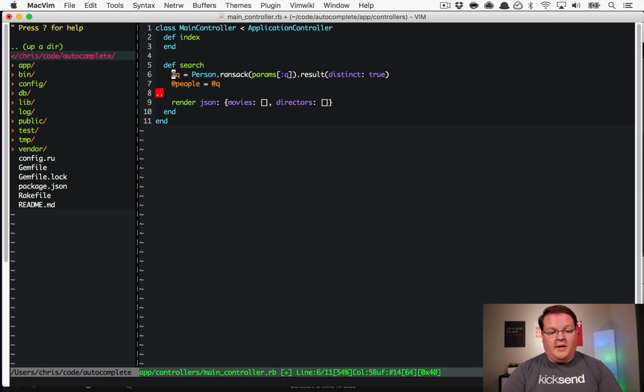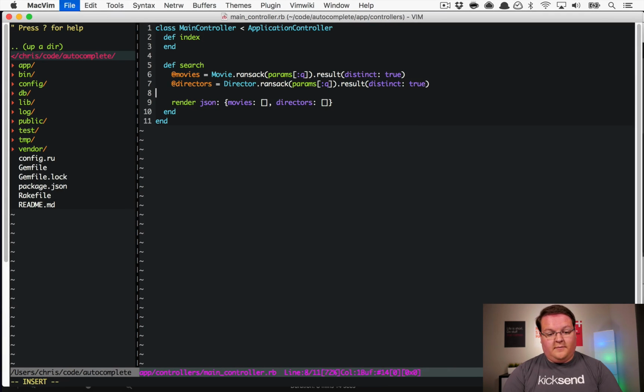And so what I'm going to do is change this up a little bit. We are not going to use that Q variable, which is useful for rendering search forms with Ransack. We're just going to get the movies back, so we'll say movie, and we'll do directors, and director will be our search there. So we're going to use the exact same params queue for both of those and get distinct results for each one. And then we'll take those results and then put them into our array here.